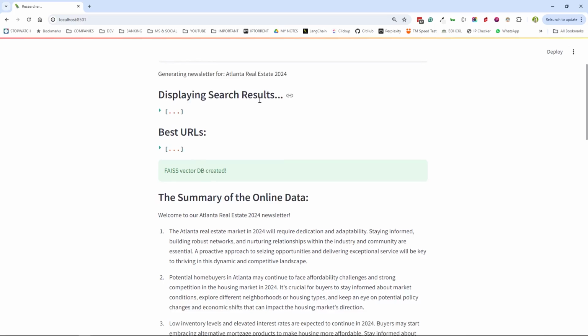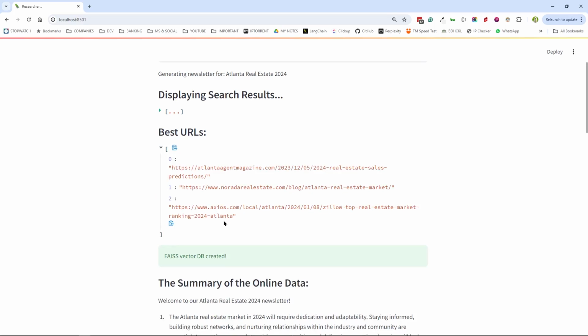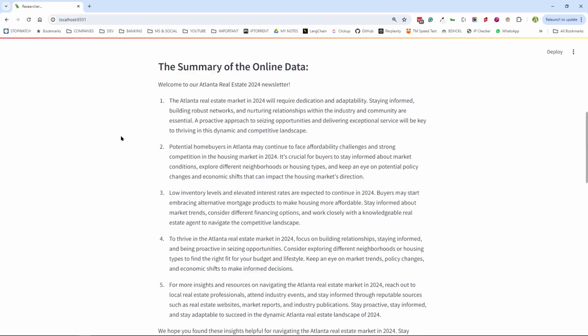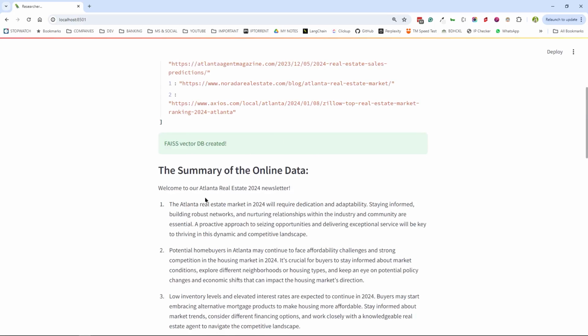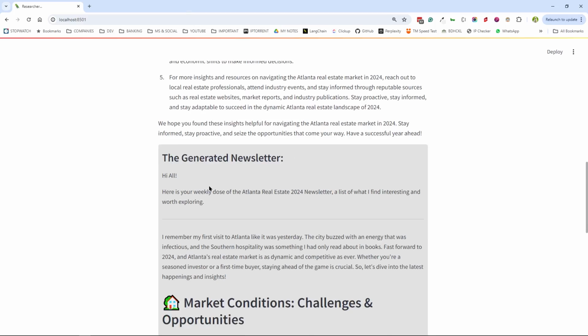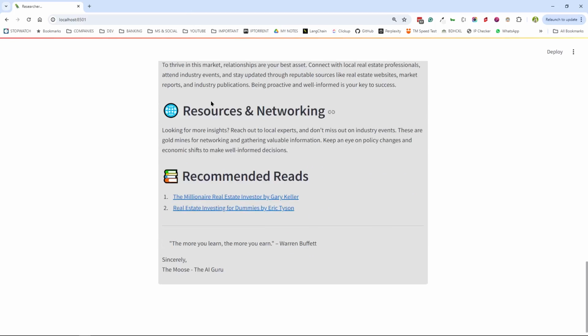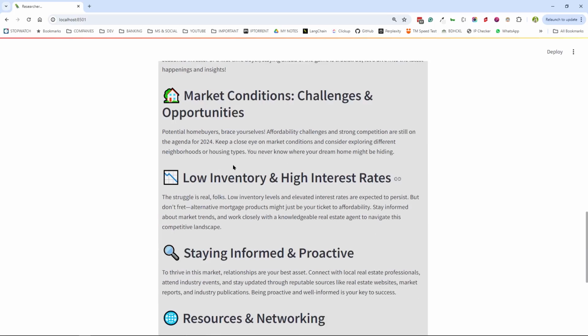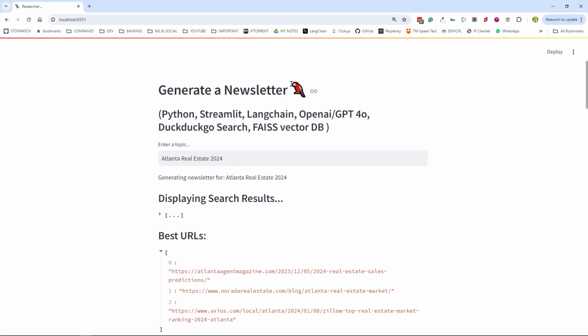It went ahead and researched, basically searched the internet, got the best top 3 URLs using the researcher module, and then created the vector DB and sent the DB to the summarizer module. The summarizer module summarized it and gave it to the newsletter guy, and the newsletter guy generated a perfect little newsletter for us. And with that, I conclude the AI-based content generation video using Python, Streamlit, Langchain, OpenAI, ChatGPT-4, DuckDuckGo search, and Faiss Vector DB. Thanks for watching.